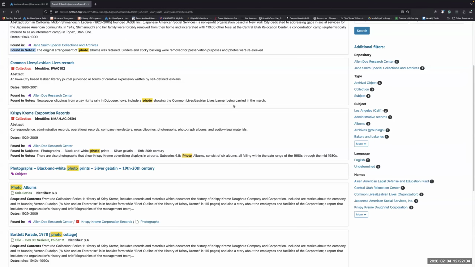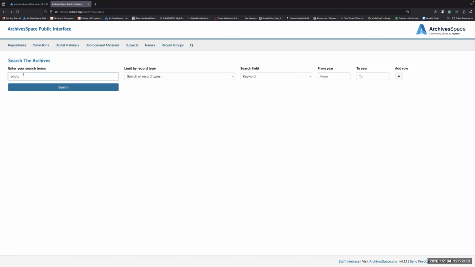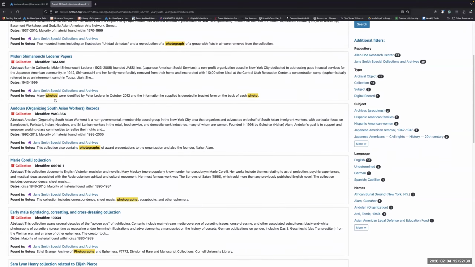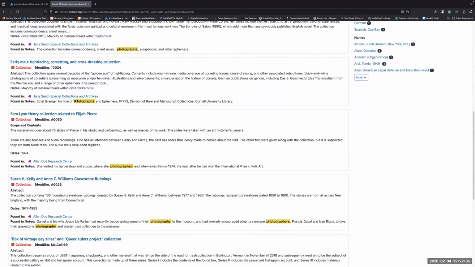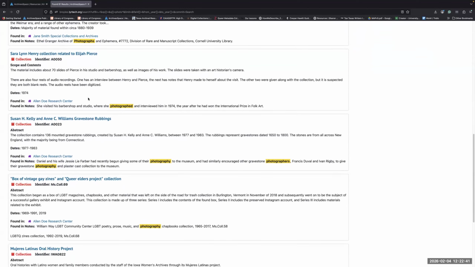Anyway, okay, so that is basic searching. And what you can also do, of course, is do a truncated search. So with photo, you can search that, and you get results that include photographed, anything that's a truncated version of anything that photo is a truncated version of. So this is a really good way to get a broader list of results.